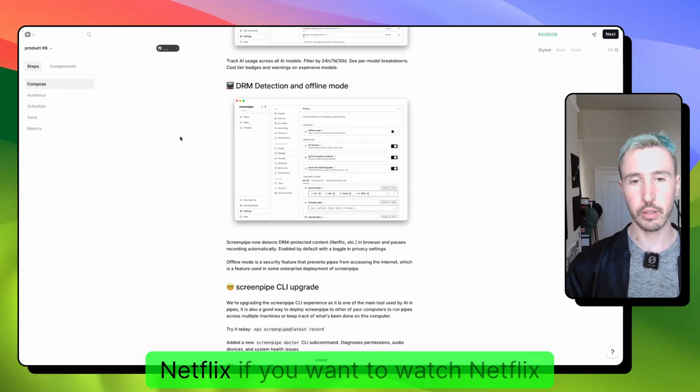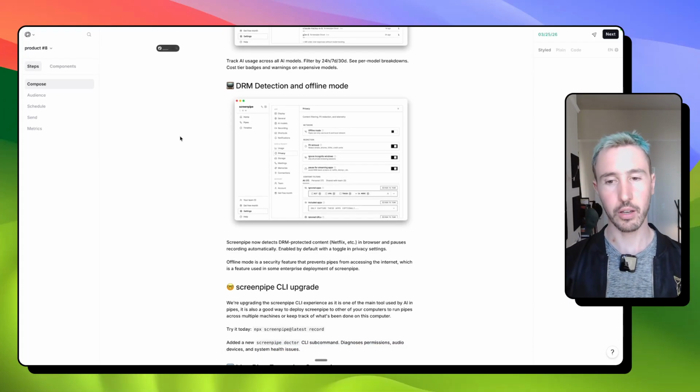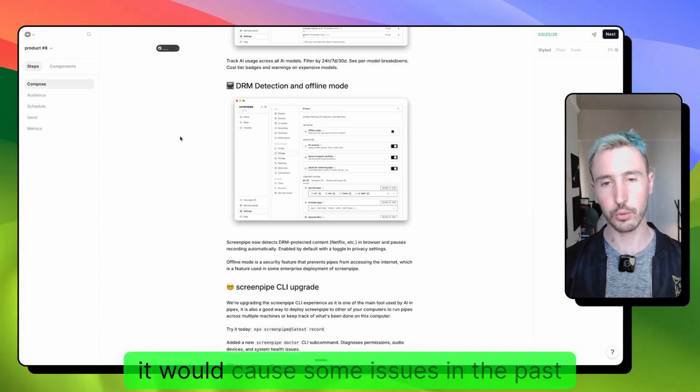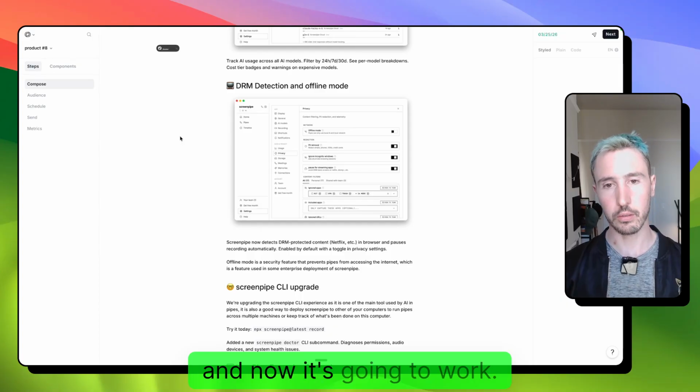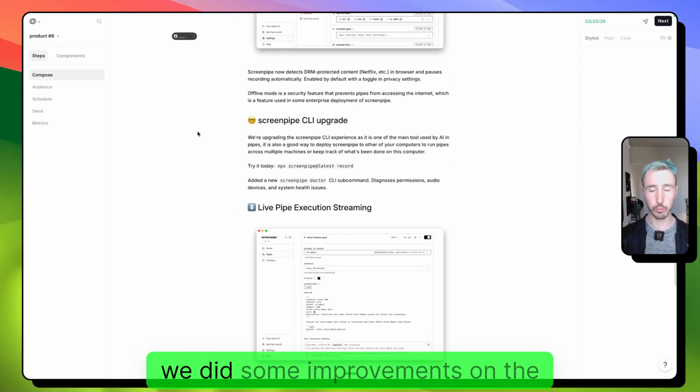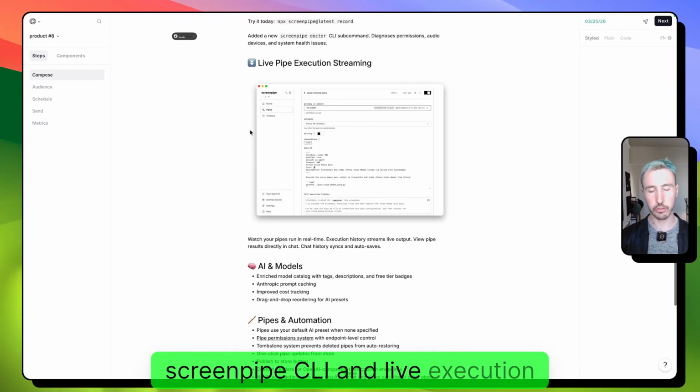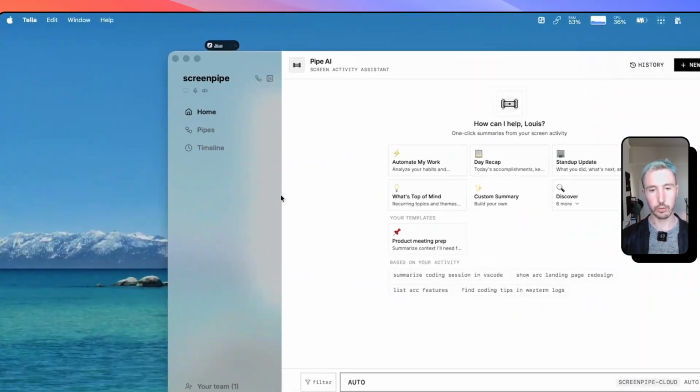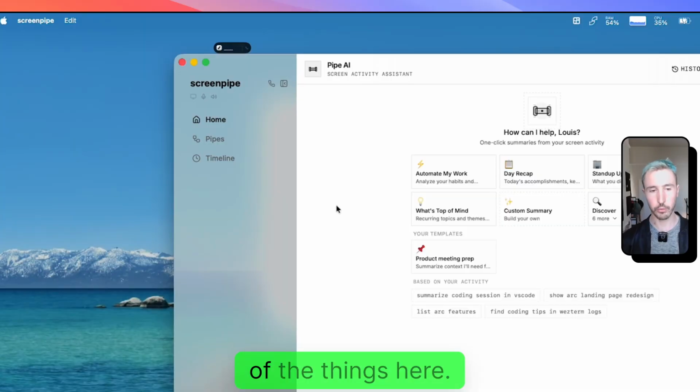So it's like Netflix. If you want to watch Netflix while running Screenpipe, it would cause some issues in the past, and now it's going to work. We did some improvements in the Screenpipe CLI and live execution, a bunch of other things. I'm going to show some of the things here.